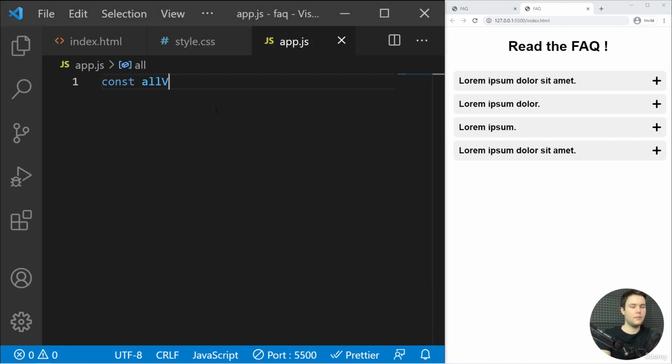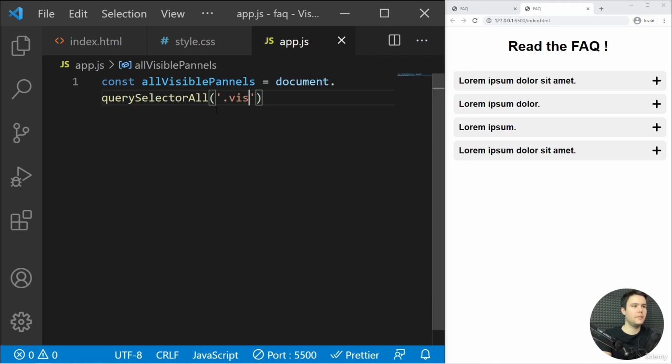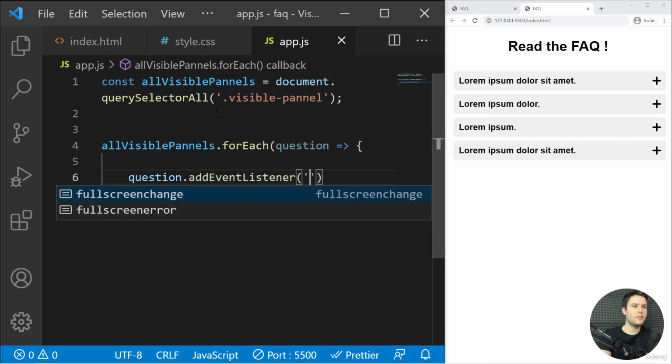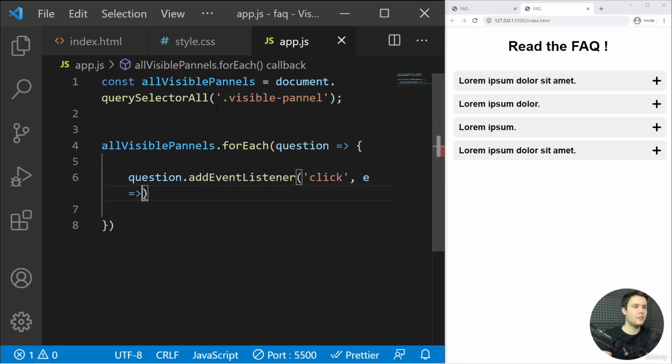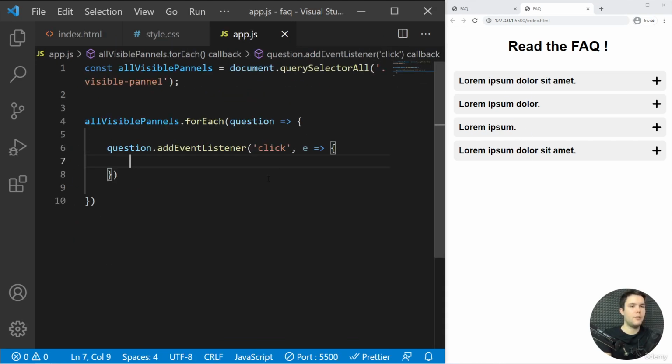So const all visible panels equal document.querySelectorAll visible panel. All right, great. So all visible panel.forEach, so questions. Okay, questions.addEventListener, which one, click, and when we click on a visible panel, so all of these, okay, it will trigger that arrow function.